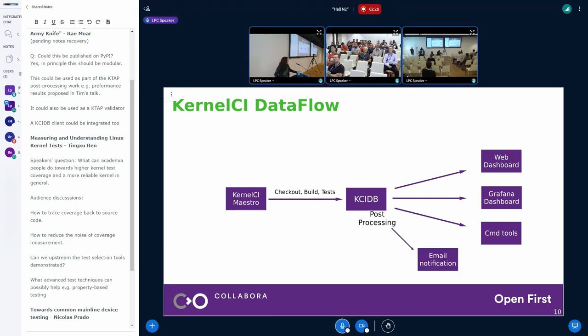Also, inside KCIDB, we have a post-processing part that depends on rules. We can send email notifications to people.